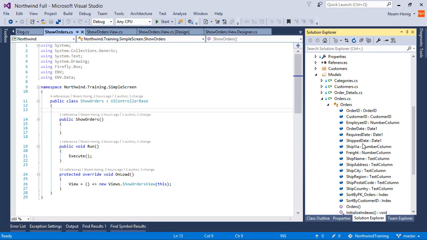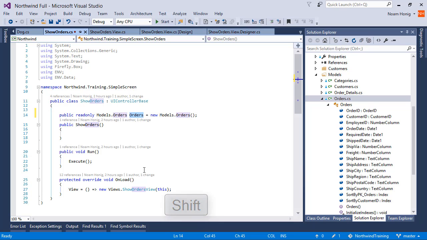Now I'm going to use the VS Drop Assist to put this in our code. I'll just grab the class, drag it using the Shift key, and drop it in our code. And it generated this line of code for us. Let's review it for a second.